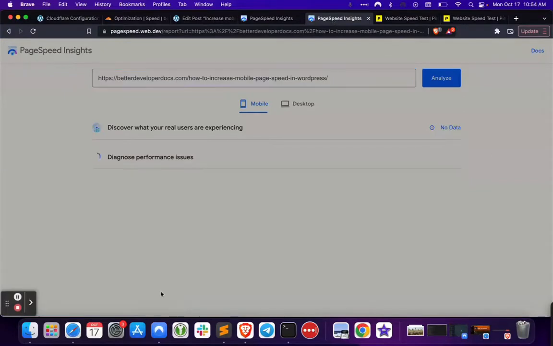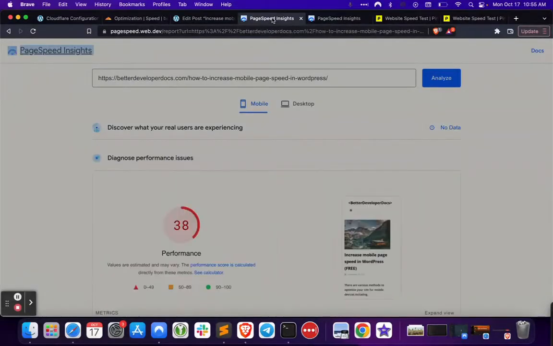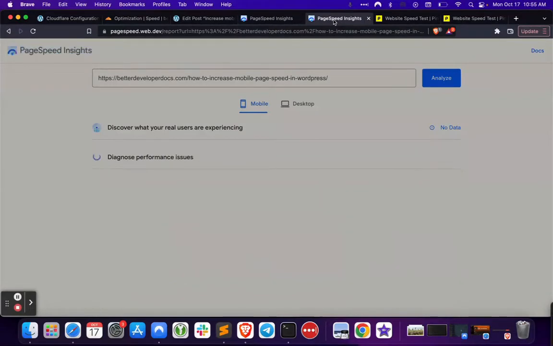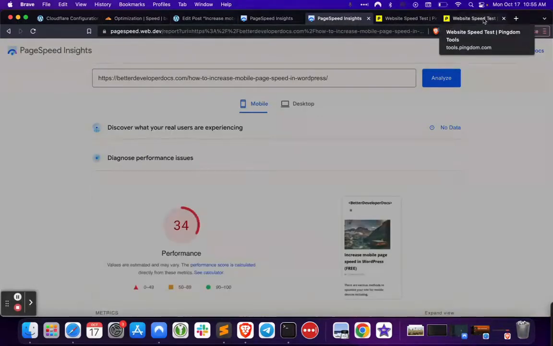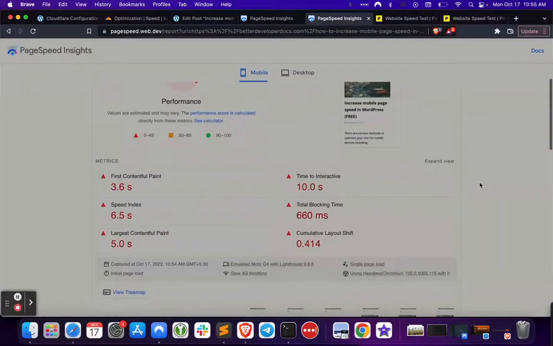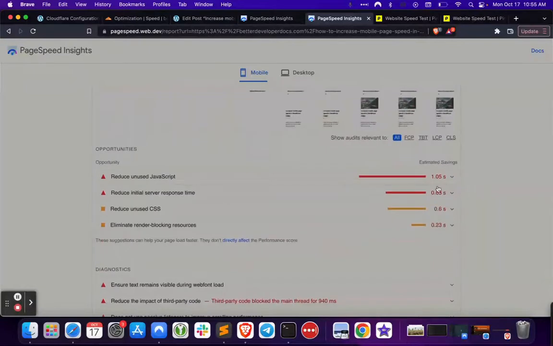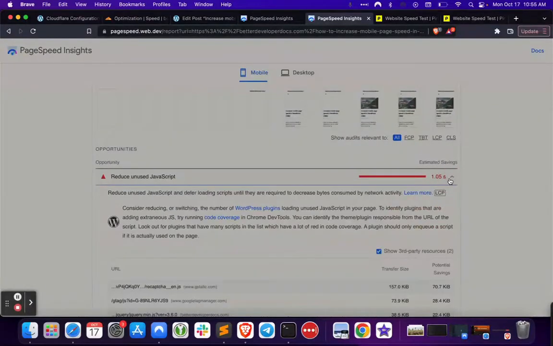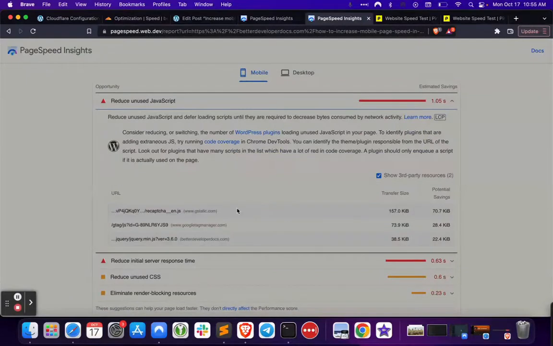And I'm just going to give this a second in order to load up. And so hopefully we will see an increase from 38. Let's see what happens. Okay, so we actually saw... Okay, so something's not right.